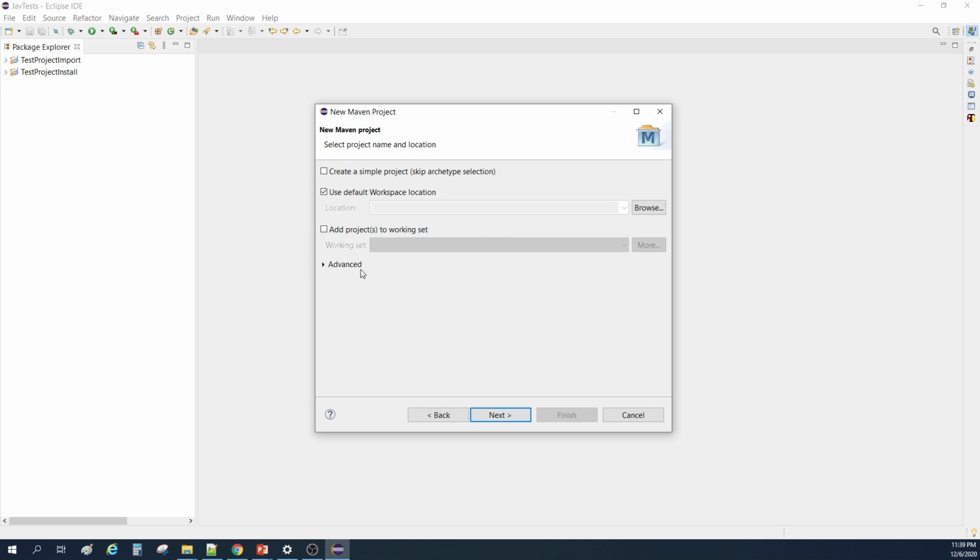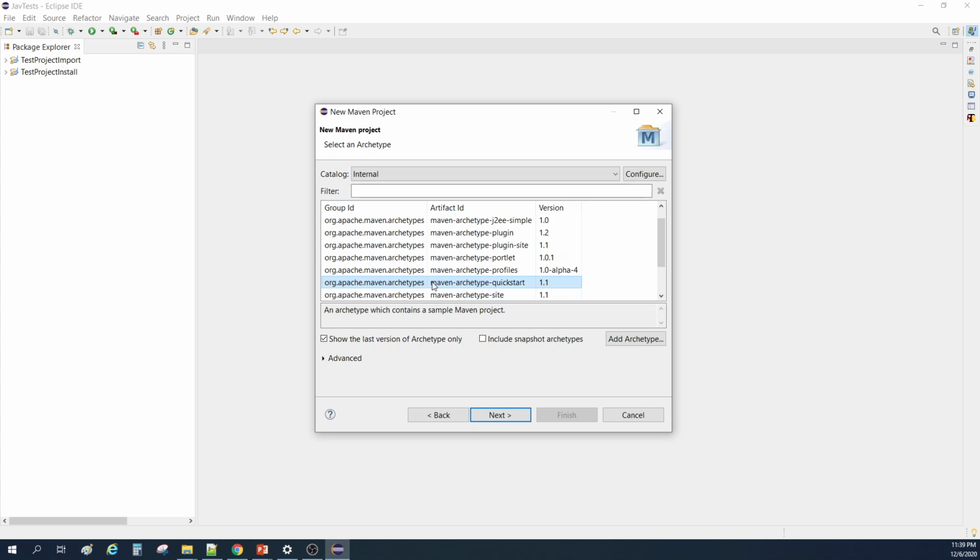And leave it as it is. You are going to use the same workspace. Hit next, and here is the one which is selected by default. In case it is selecting something else, make sure that you are selecting this one, which is Maven archetype quickstart. And the catalog would be internal. If you see, there are many, but you have to select the internal one.